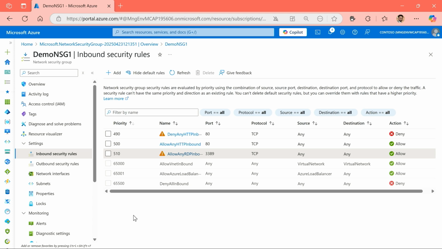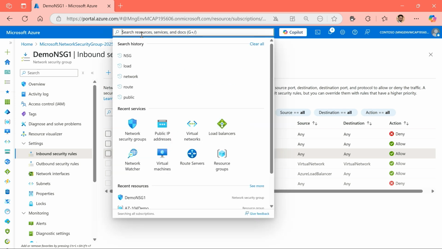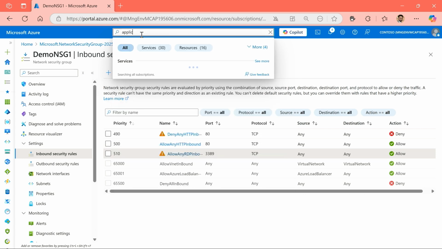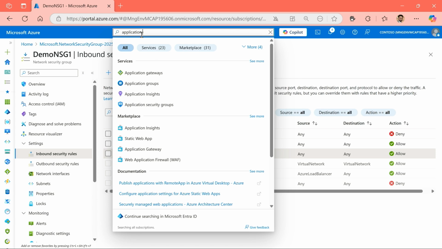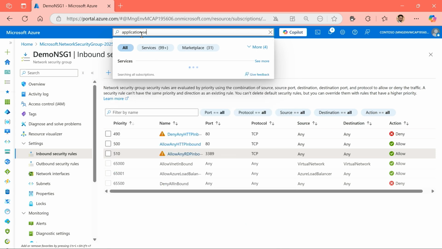All right, we're back in the portal. One of the first things we need to do before we start defining the rules within the NSG is go and create an ASG. So let's have a look at that. Let's try typing in application security group.